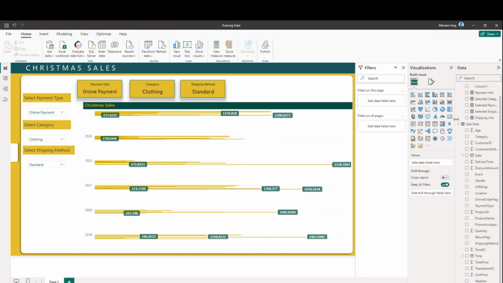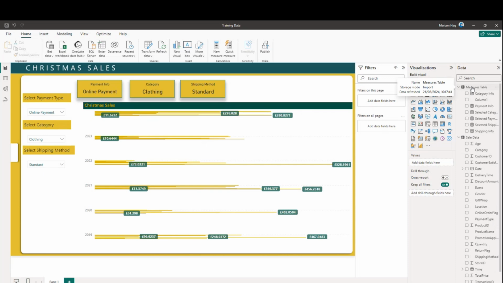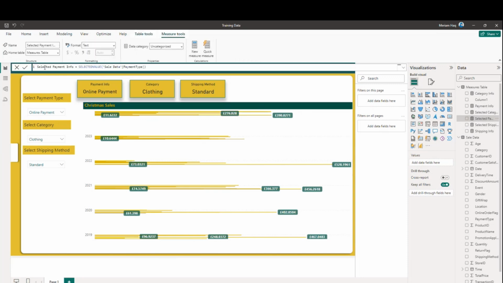So for that, what I did is I created a separate group of measures. First, if you go here for payment, you can see the text query, a simple selected value for the payment type. So as soon as I click on any payment type, the selected value function will select this type and save it in the payment info. So the selected payment info, that's a measure.